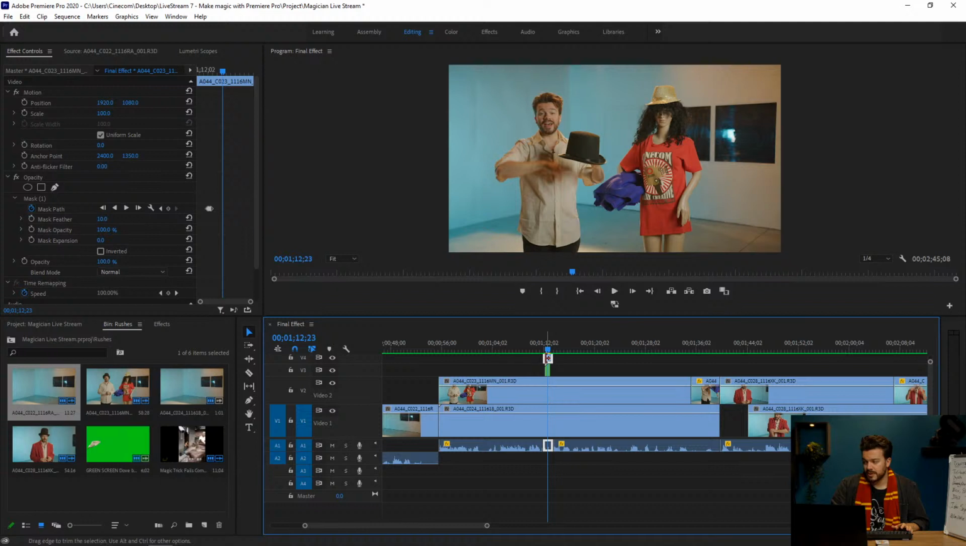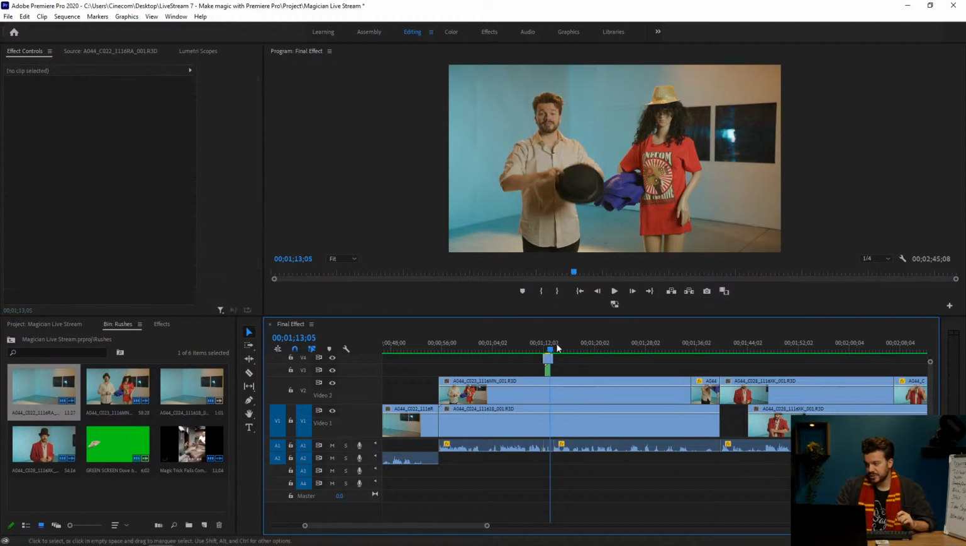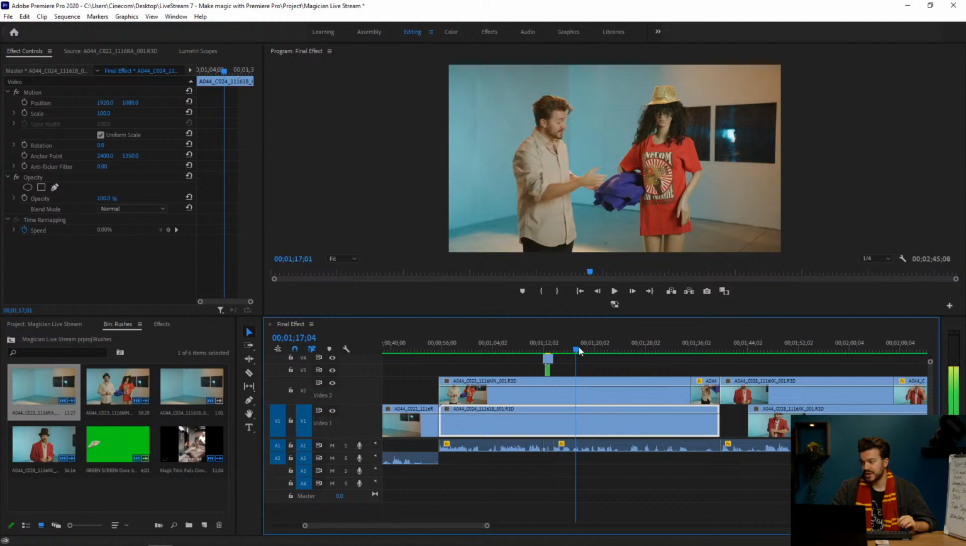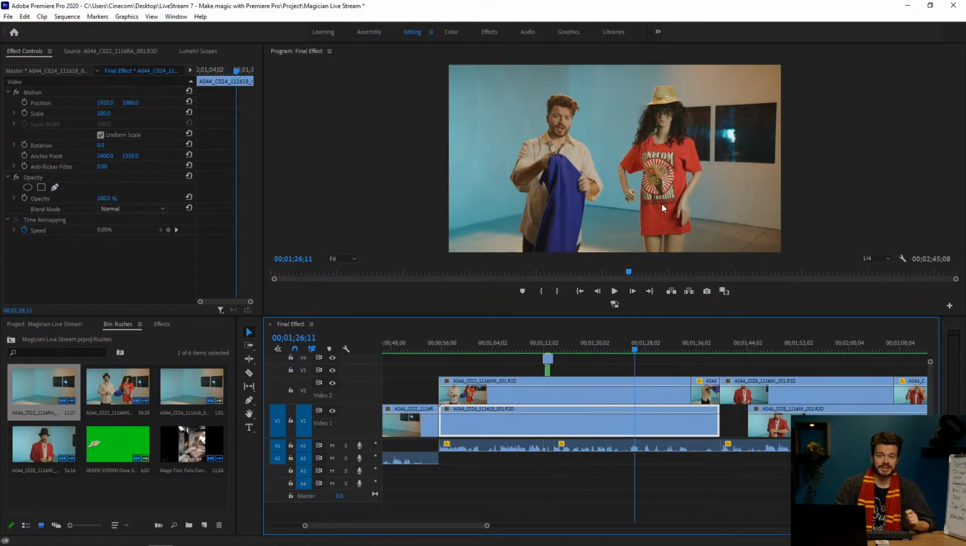Now this upper clip right here is a duplicate of my shot down below, and I just put a mask around the head so that it looks like it's flying out of the head. So that's actually super simple, but now comes the real trick, which is the disappearing trick of my assistant, Justine.